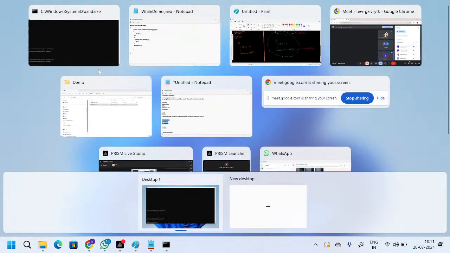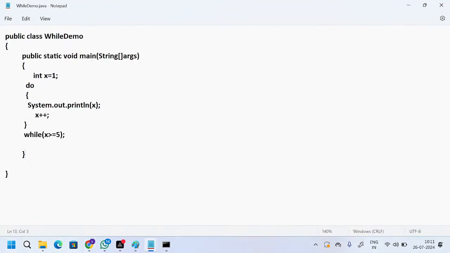So here the difference is, before checking the condition, do while will execute the statement at least one time. The condition either true or false, doesn't matter. Before checking the condition in the do while block, it will execute at least one time. That is the only difference between while and do while, right?